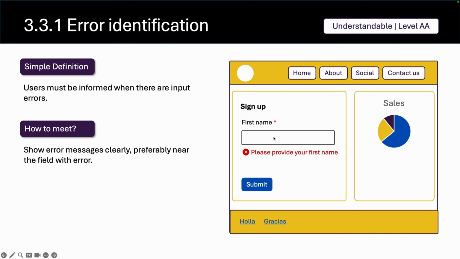This is necessary for people who are using zoom-in software. If you're displaying this error message somewhere before the form begins, they will not be able to identify where that error is. There are no exceptions for error identification.